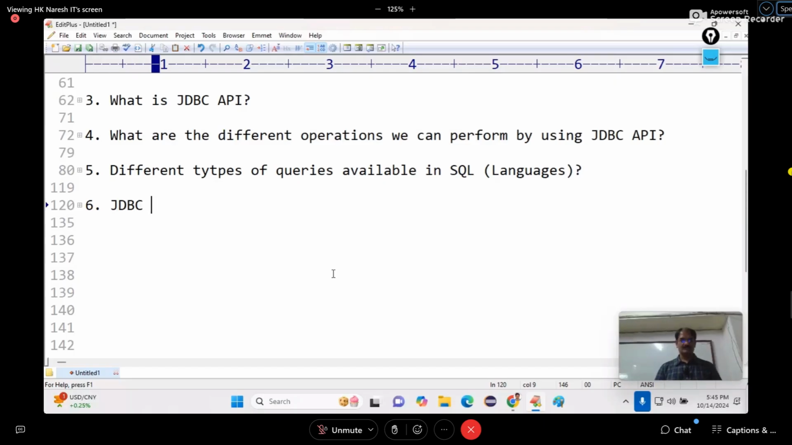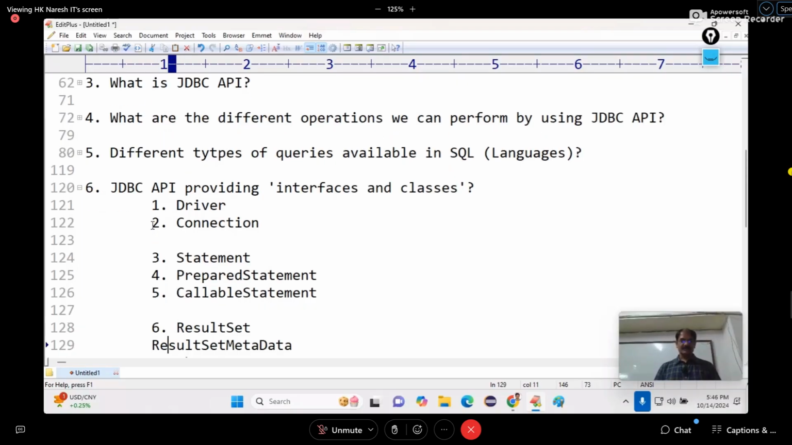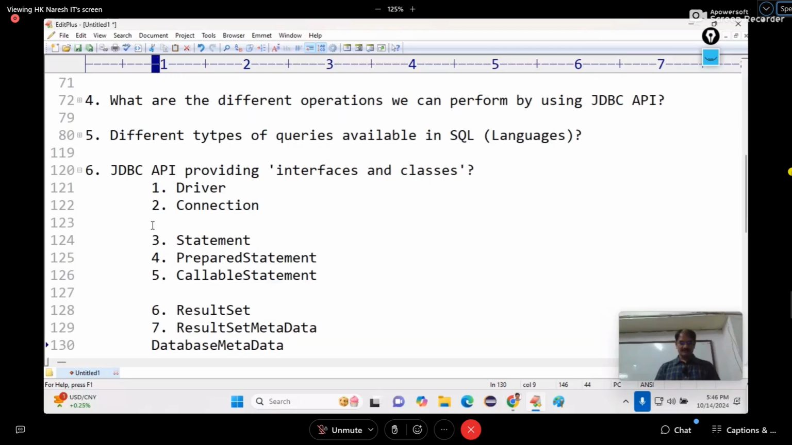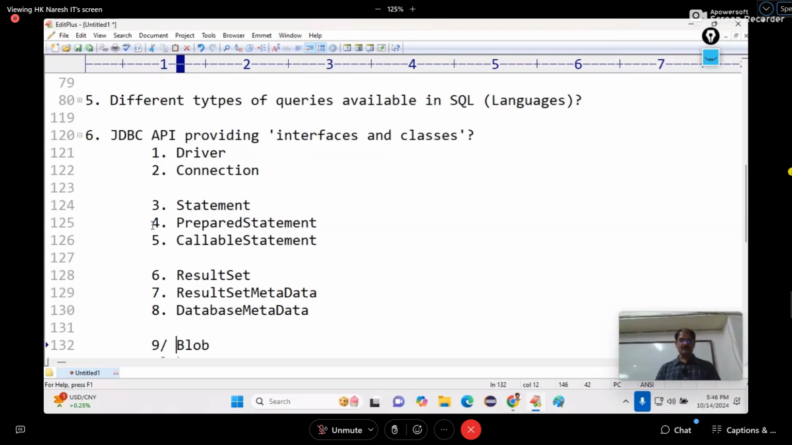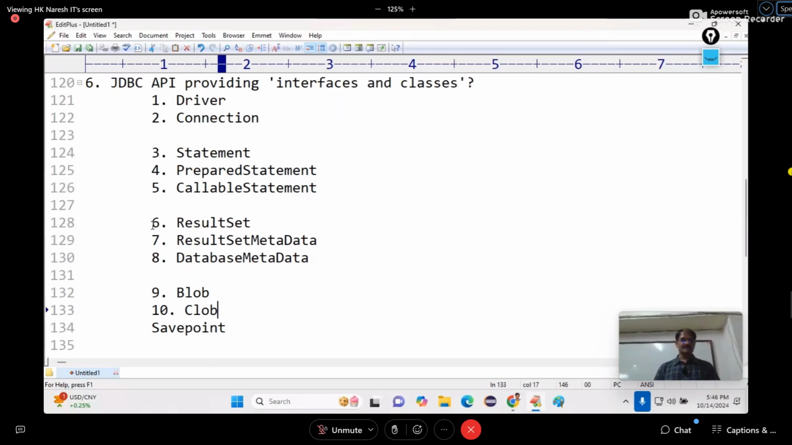So first I will make you understand the JDBC interfaces and classes. The JDBC API provides interfaces and classes. First I have given a list of interfaces. First one, Driver. Next, Connection. Next, Statement, PreparedStatement, CallableStatement. ResultSet, ResultSetMetaData, DatabaseMetaData. Next, Blob, Clob, and then Savepoint. These are the main interfaces.